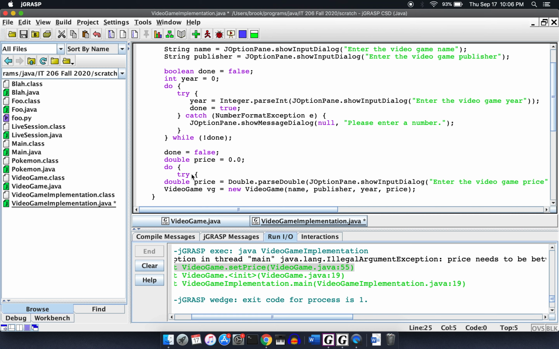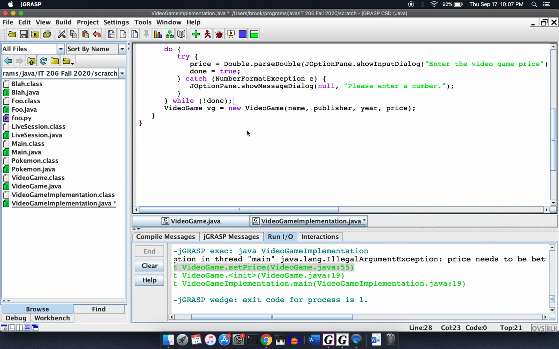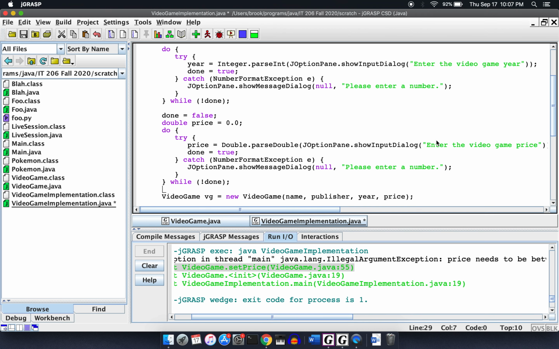Okay, like that. And if I successfully don't run into any kind of number formatting exceptions, then I can go ahead and say that I'm done and break out of the loop. I'll go ahead and just copy this so I don't have to retype it all. Okay, so we got price. Same deal.